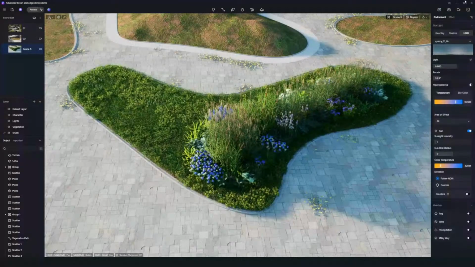So let's move on to check out AI PBR Material Snap.